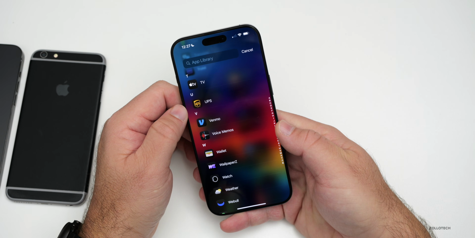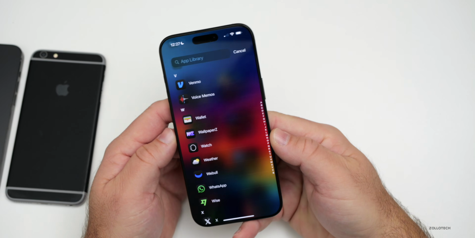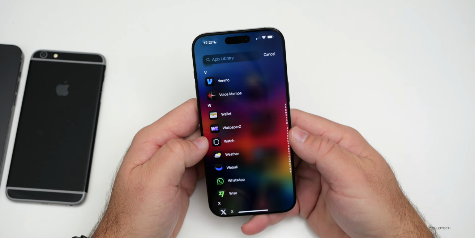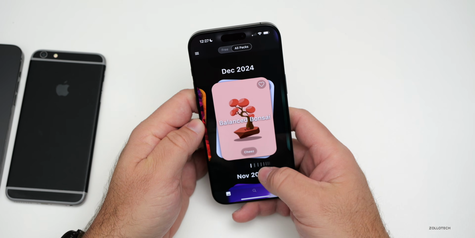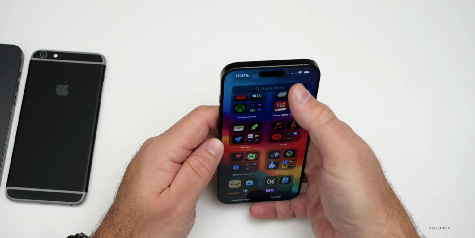I have a lot of utility apps with UPS and Venmo. And of course, we have Wallpaper Z from my friend Daniel at Zone of Tech. He made this app to see different wallpapers, lots of great things in here, a lot of free ones as well. So definitely worth checking out if you haven't already.